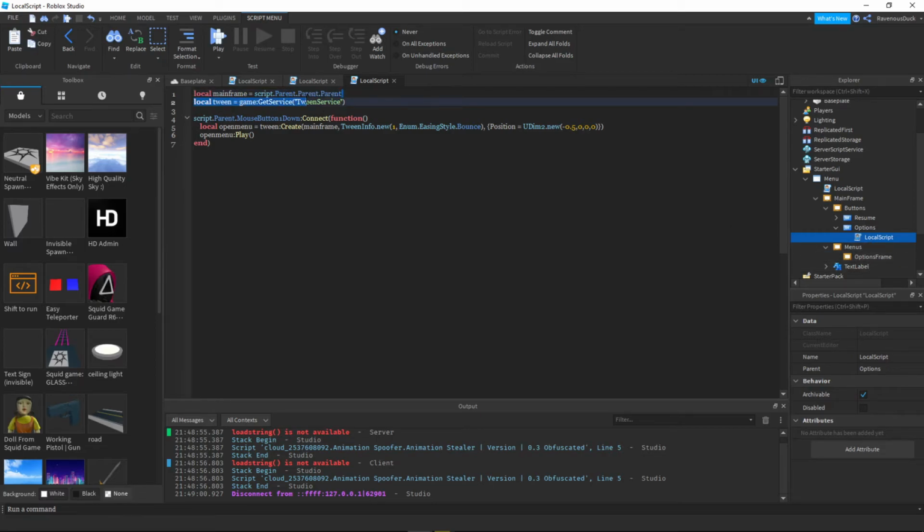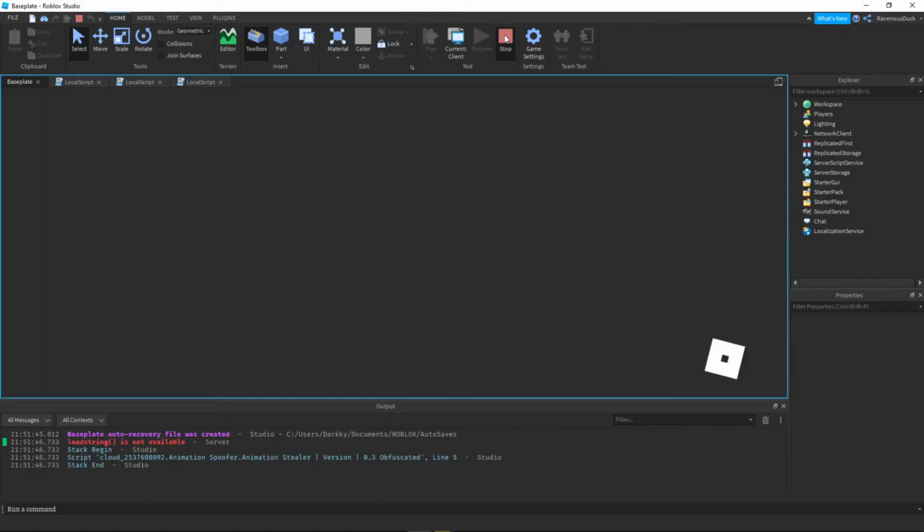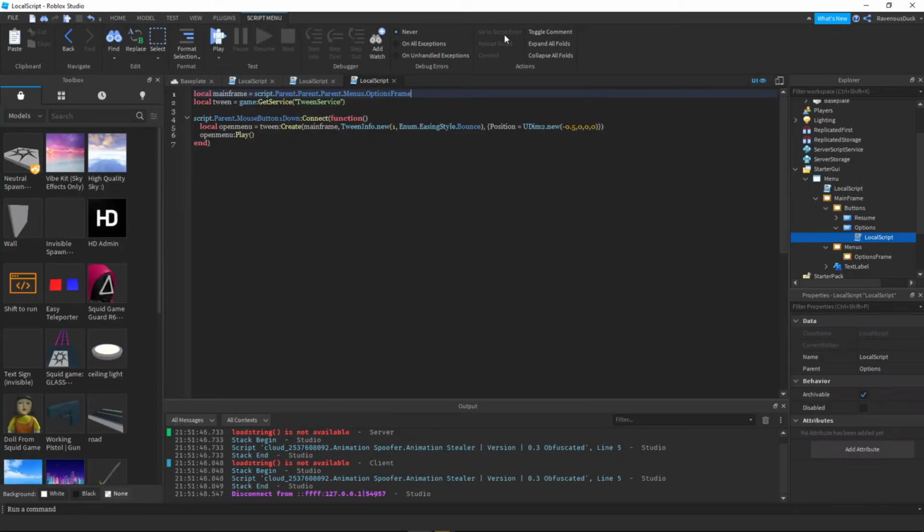So what we gotta do is we gotta go to the main frame, as we are right now. Then we do dot menus dot whatever your thing is. So for example, it's options frame. And this time we don't want to mess with the position, so we can just delete all of this right here. This time we actually want to mess with the size. So it's basically the same code.